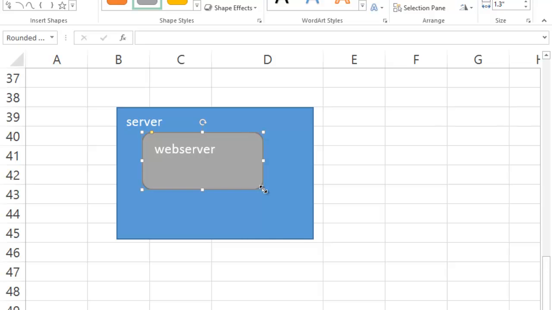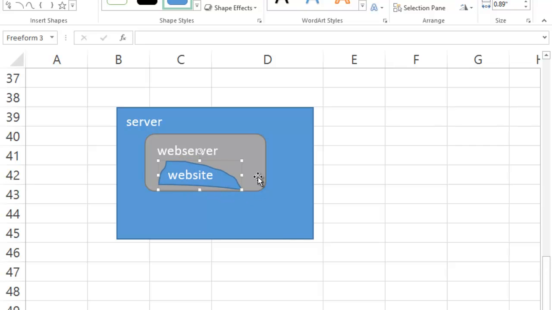What does a web server keep? It keeps the website inside. This is your website, for example. A website is a collection of files. I think you already know that. Then there is a person here.